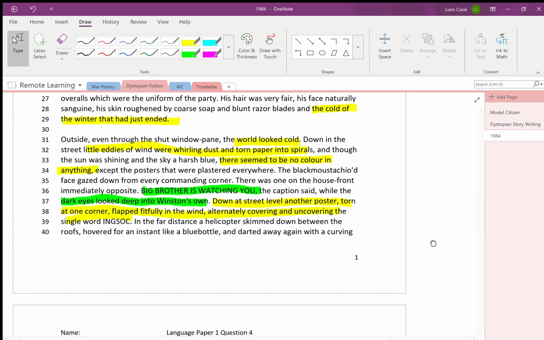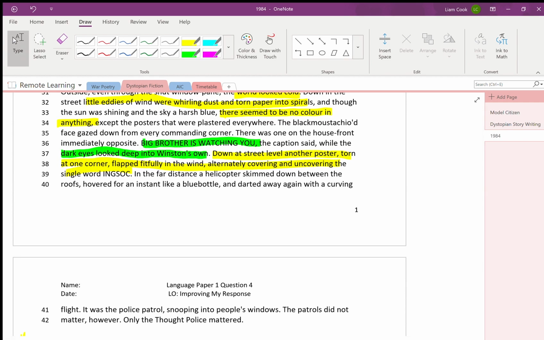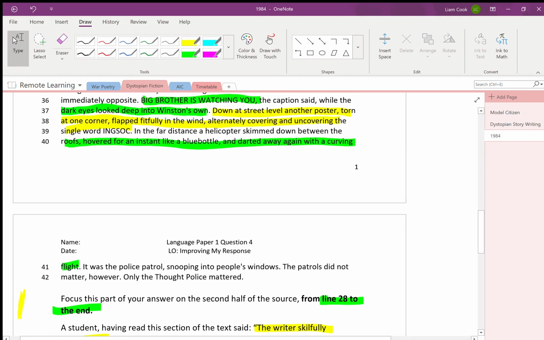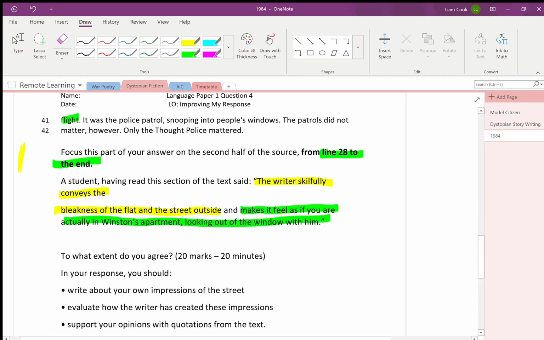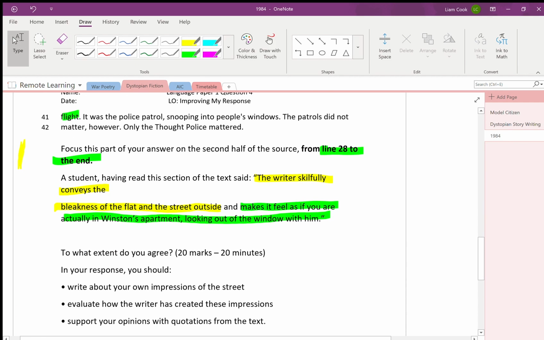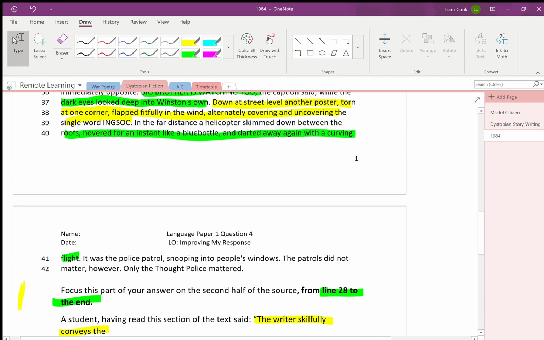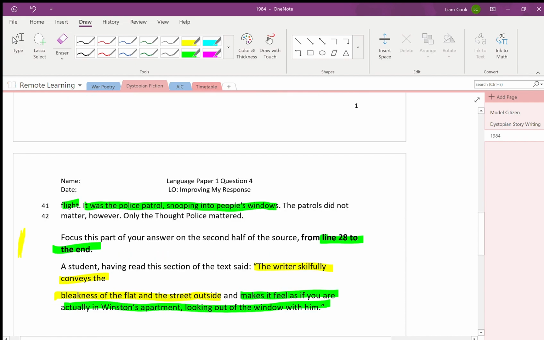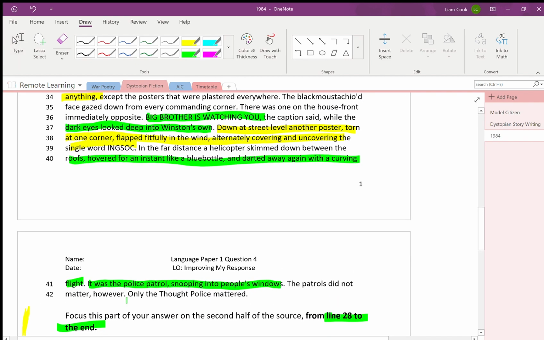In the far distance, a helicopter skimmed down between the roofs, hovered for an instant like a bluebottle, and darted away again with a curving flight. It was the police patrol, snooping into people's windows. Police patrol, snooping into people's windows. I feel like I'm there with him as I see that. Patrols did not matter, however. Only the thought police mattered. And I think that might be, again, linking to that green part of the statement.